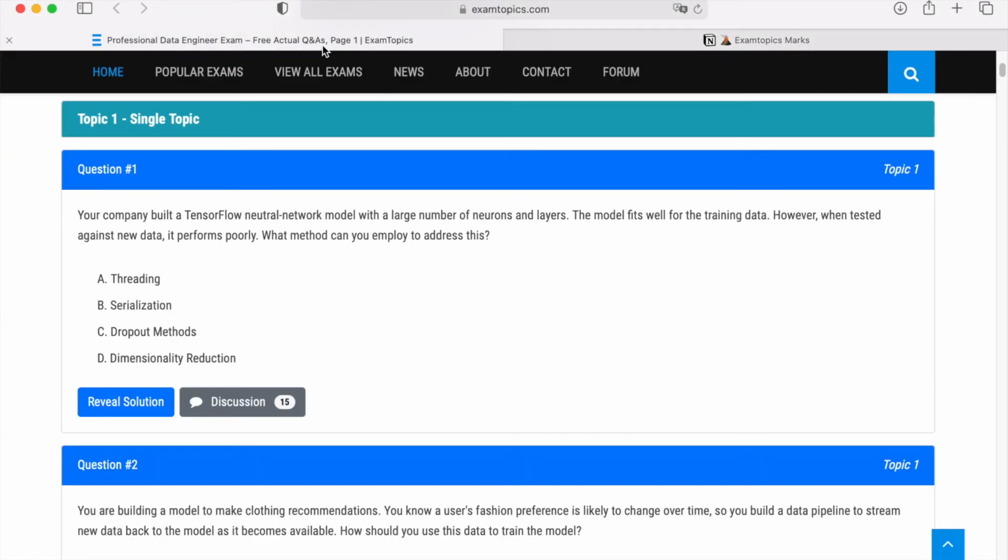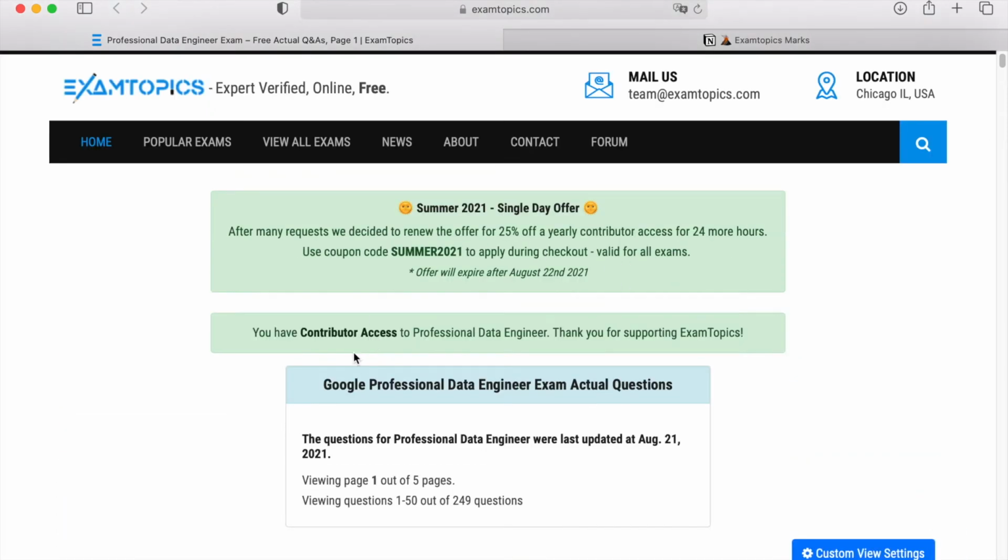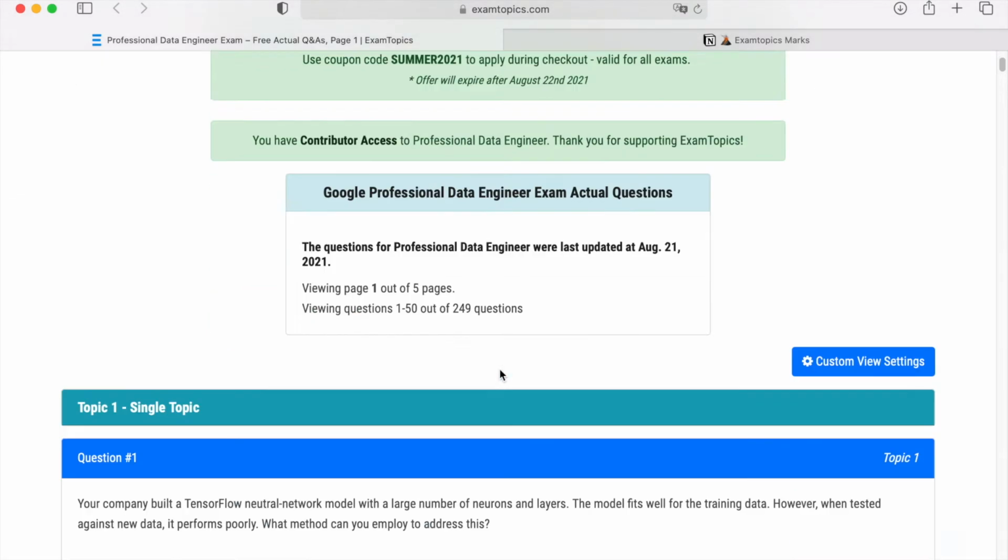So let's look at this. This is the examtopics.com. This is the Google Professional Data Engineer exam actual questions. If you look at this, I actually pay for the contributor access. The reason why I mention that is because I don't want the robot check. It's too annoying.